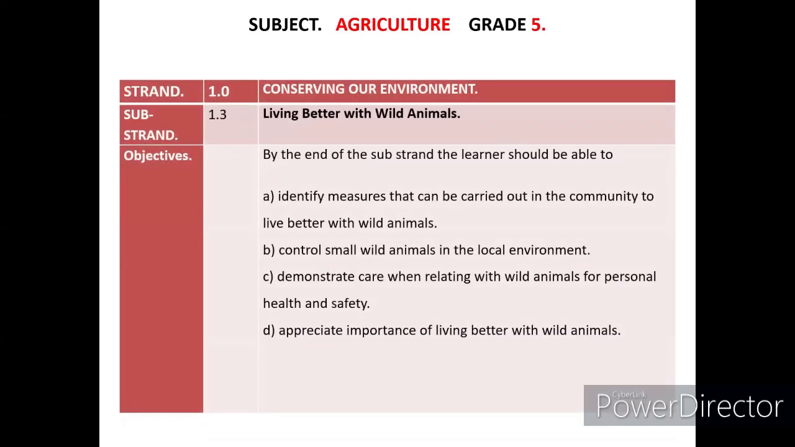Subject: Agriculture Grade 5. Strand: 1.0 Conserving our environment. Substrand: 1.3 Living better with wild animals.